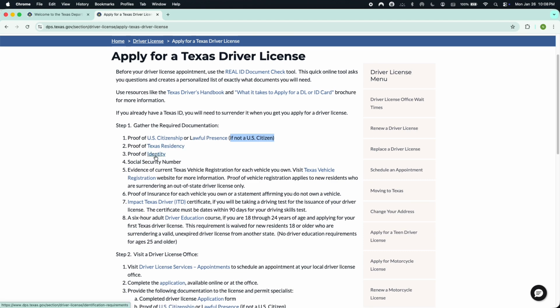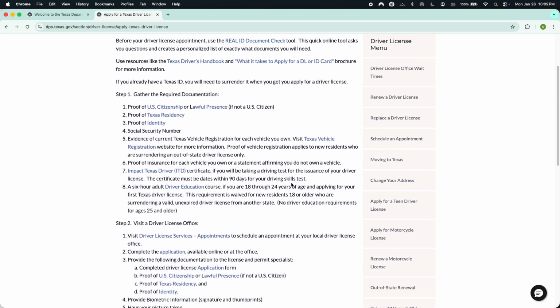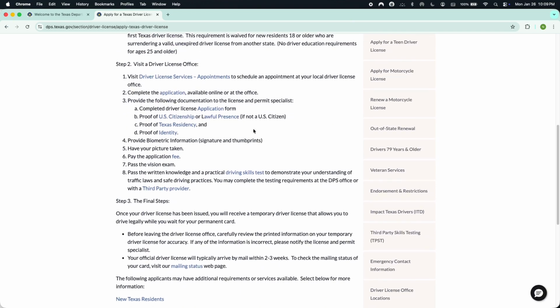Now, if you are not a US citizen, do not apply unless you meet the requirements. You will need proof of Texas residency, proof of identity, a social security number, evidence of Texas vehicle registration, and proof of insurance for your Texas vehicle.